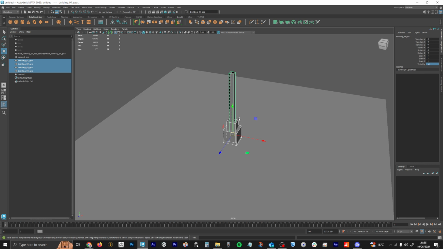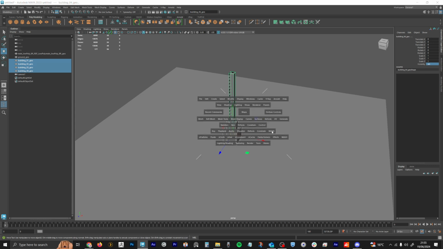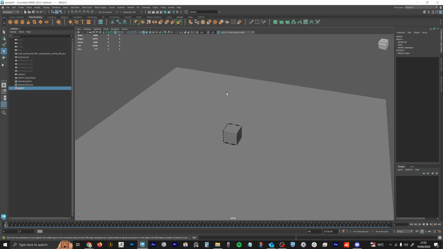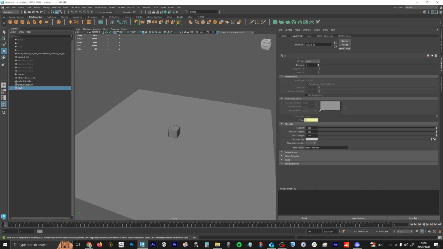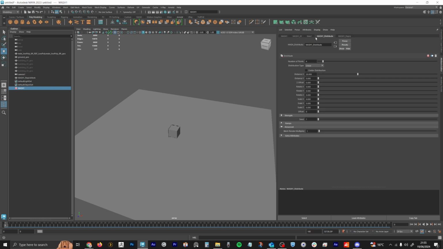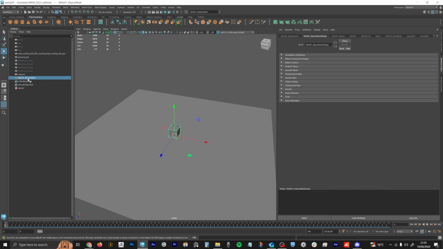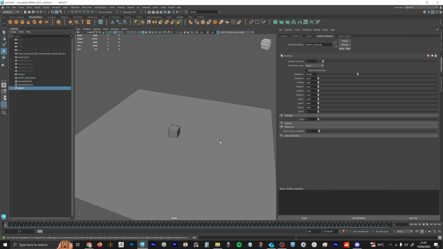Now select all your buildings and hold down spacebar, go to MASH, Create MASH Network. Because we've selected a few things at the same time, it creates a MASH ID, but normally if you select one thing, it would just create a MASH Distribute. You'll see the buildings are now hidden, and then we have a MASH Repro mesh. That is basically the initial instance, or whatever you want to call it, of the buildings that will be made. So what we now do is we click on MASH and let's go to the ID.